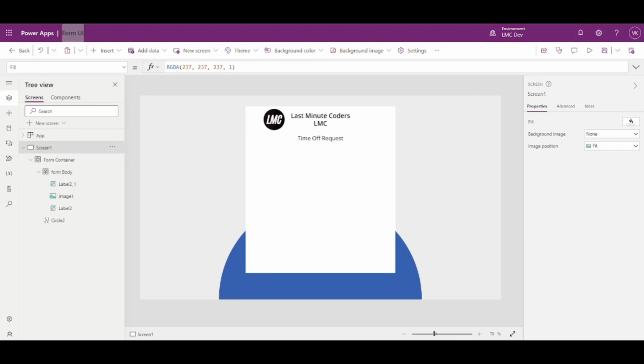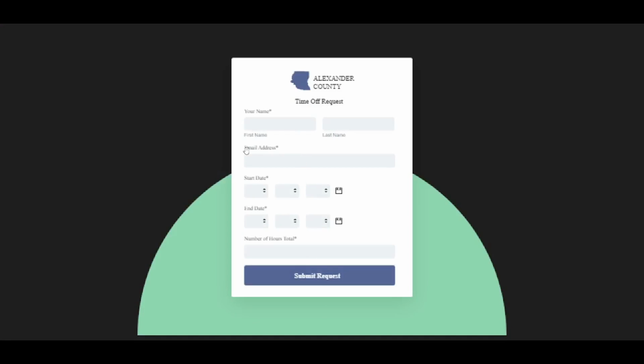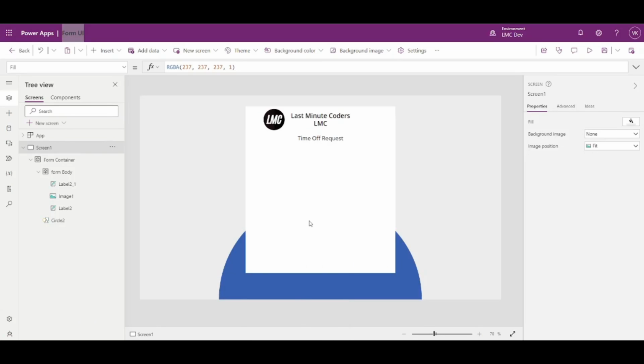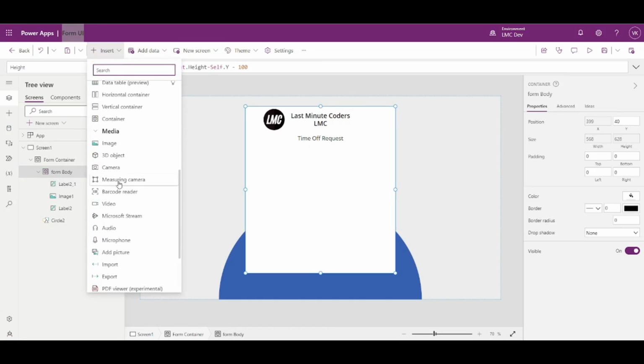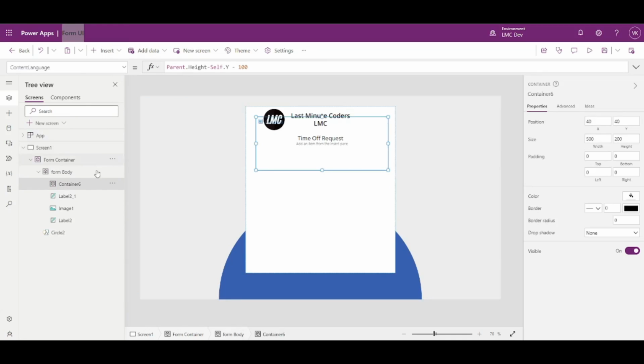Now what else do we have? We have your name, then inside your name, first name, last name, this kind of thing. So we can build that. The best way to build this is, we have this container, right? Inside it we can also create multiple containers. Let's say this is my header container.